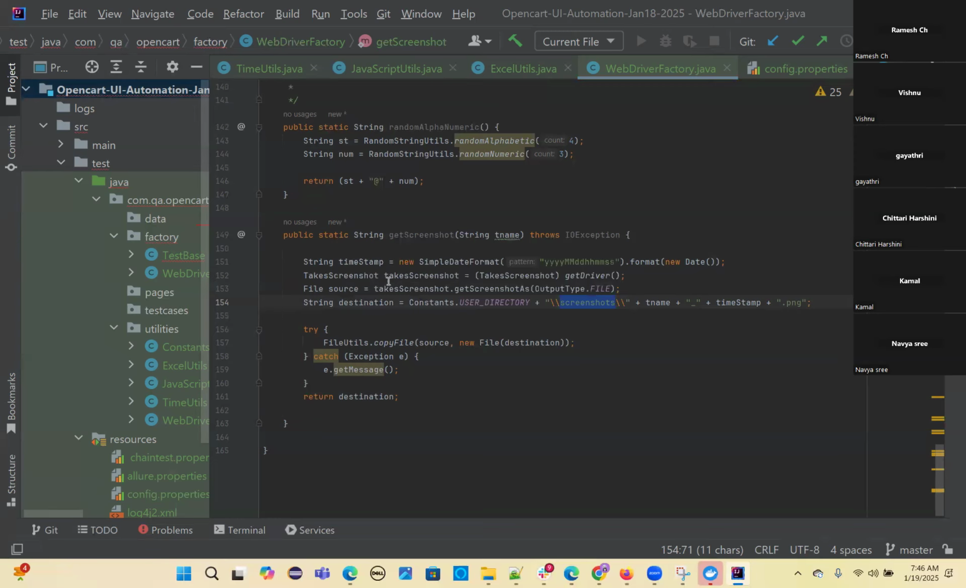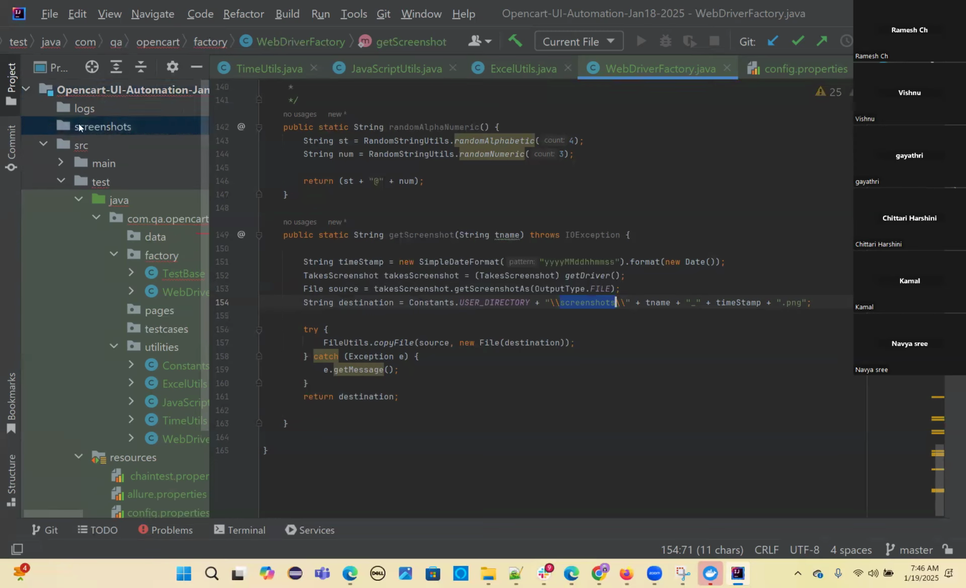So all your screenshots will go there, right? So logs and screenshots are ready now. So basically, what is the test case name? You are giving a test case name and then timestamp .png. And then FileUtils.copyFile.